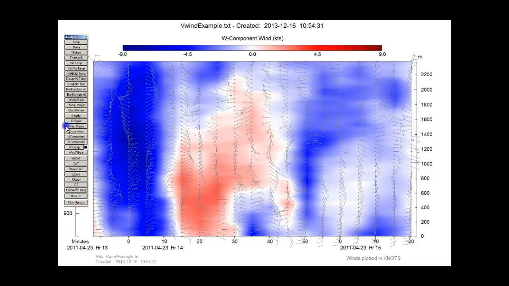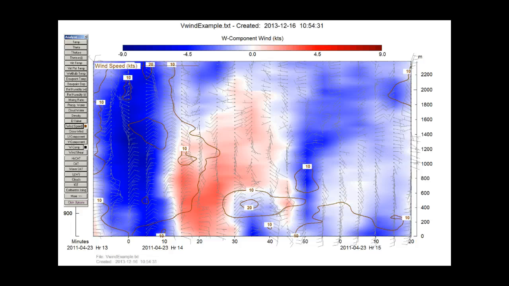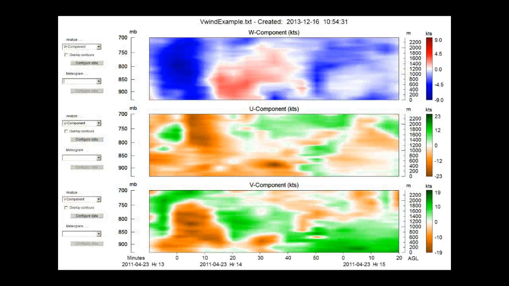Next, we'll overlay wind speed isoplats. Here we see a 20-knot easterly maximum within the upward wind region. And now we see a three-panel time height diagram of the same 90-minute sectional. Here we've separately analyzed for the W, U, and V wind components.